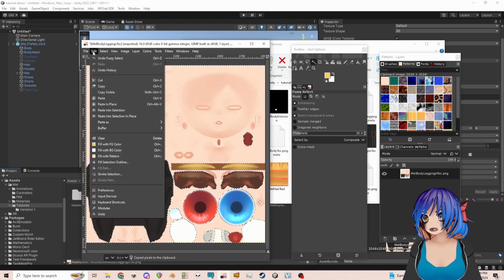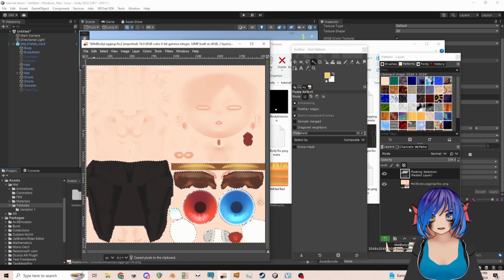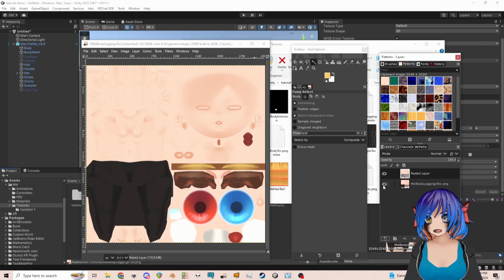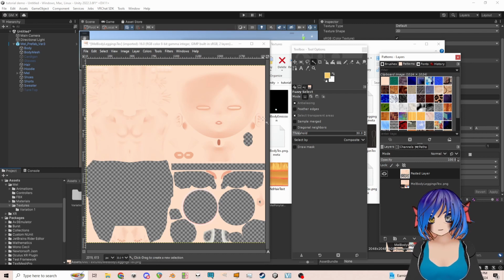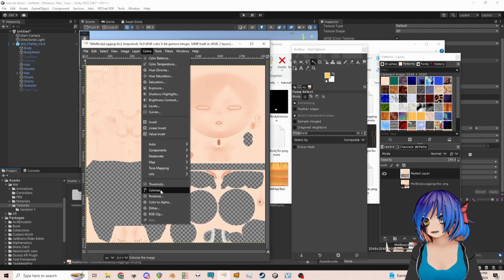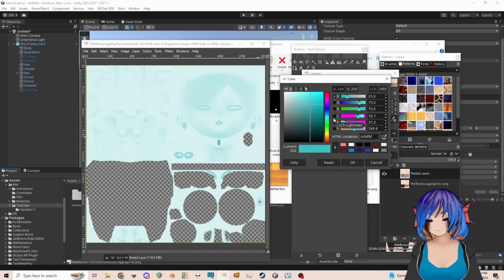I'm going to copy it, paste, and then now there's a floating layer. We can just make that a new layer. And if I hide the old layer, you can kind of see everything will disappear. So with this, I'm going to show you how to use the colorize function. If we go to Colors and then Colorize, you can see that you pick one color and it approximates everything to that color. And in this case, we're going to give Mel dark skin. We're going to give this model dark skin.